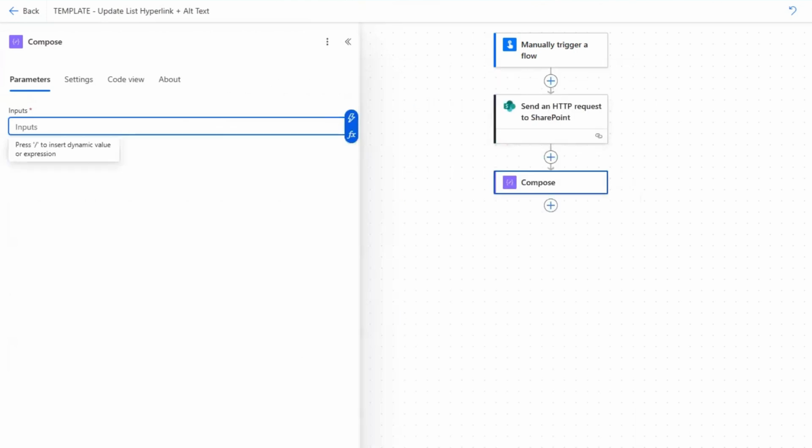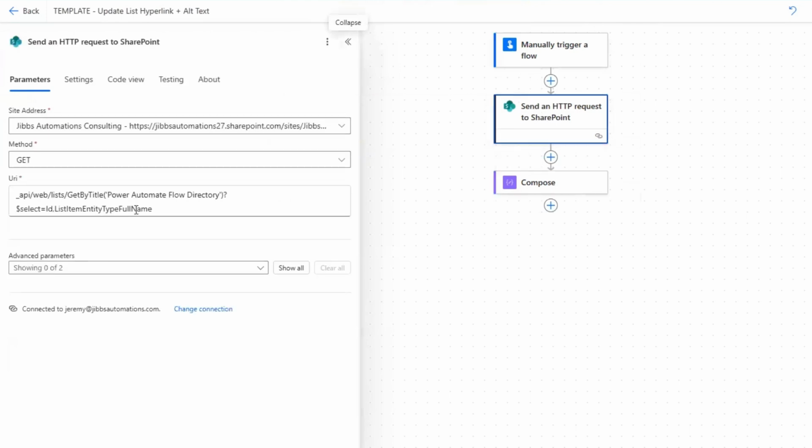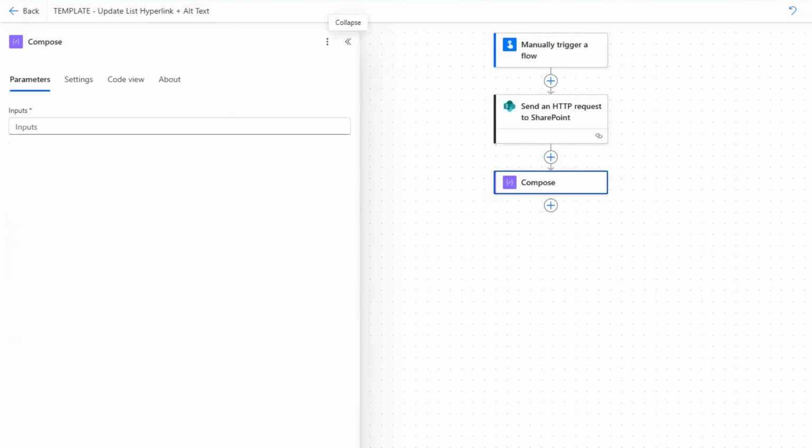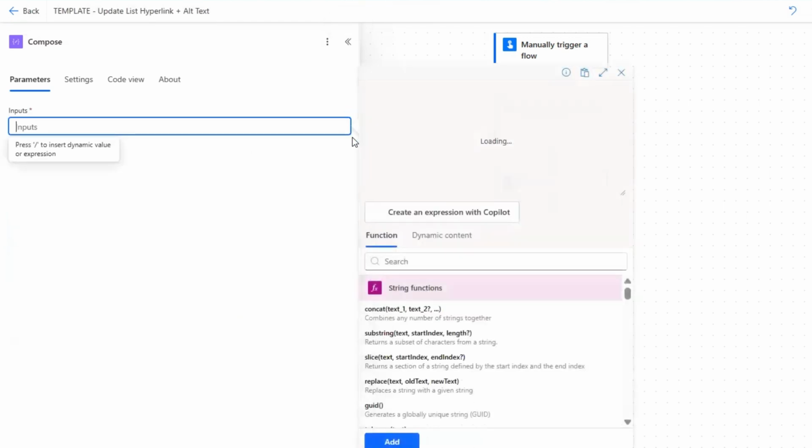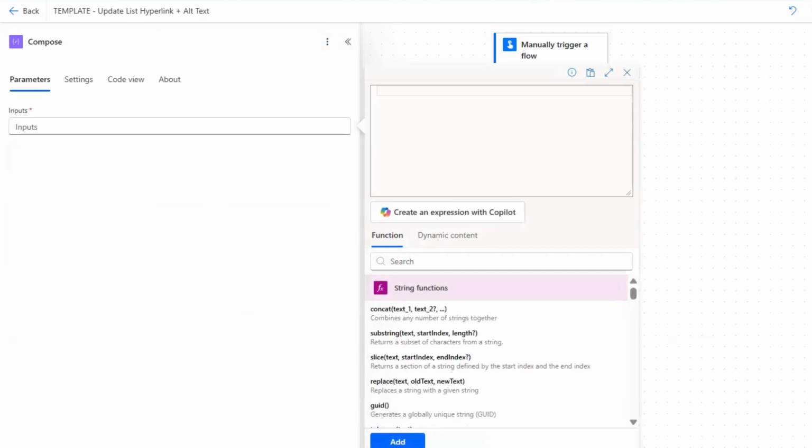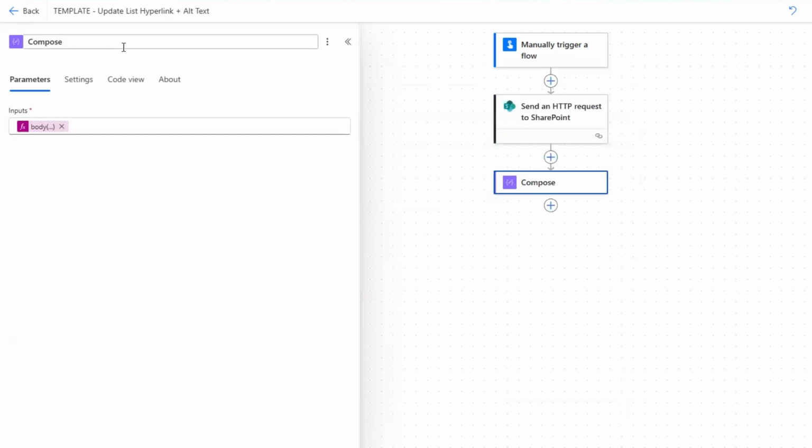So those outputs, which contain the ID and the entity type full name, because that's what we are selecting those things from. And so what I can do is I can write an expression. So I'll click into the inputs field. I will click on insert expression, and then you can grab this from the video description. I'll paste it in here. This is going to result in the ID. So we click add, and then I'm going to update my compose. So it's going to show us that it's going to compose the ID.